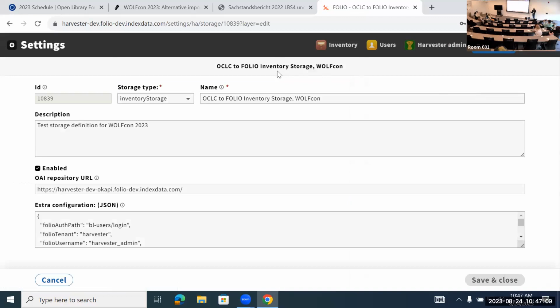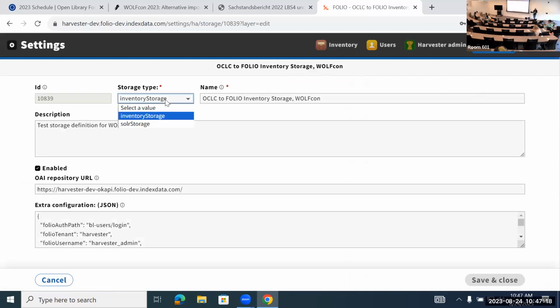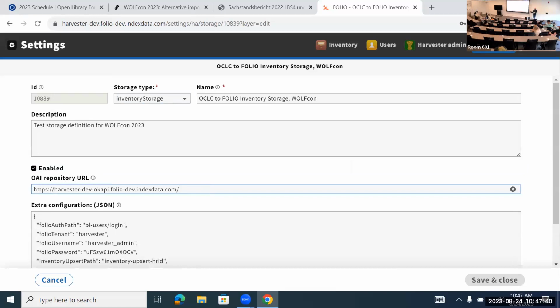Let's look a bit into it. So you can define a storage type. In this case, we want to populate inventory storage because that is what we can. The only other option is a Solr storage, but we are not using that. So that could be like the database for a discovery system. What you have here is OAI repository URL. That is not exactly what you have to put in here. That is the Okapi URL. And then you can specify a set of parameters.